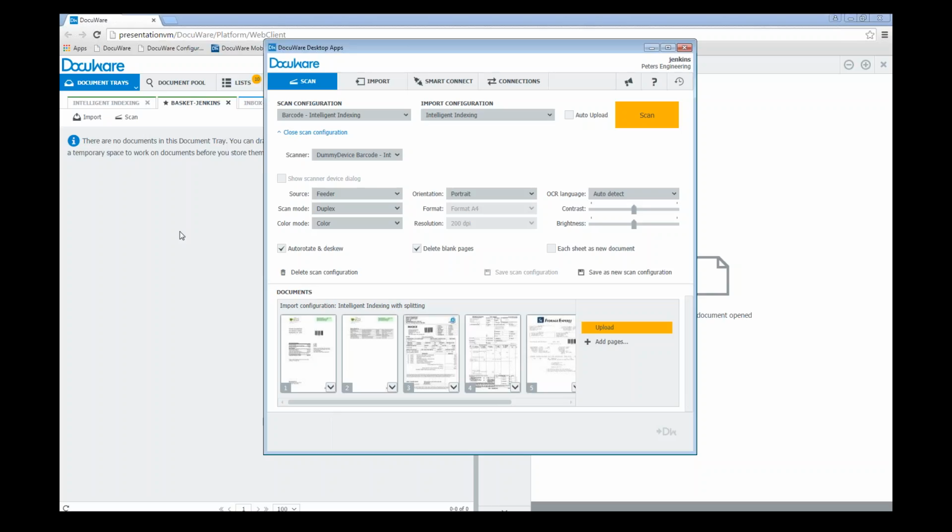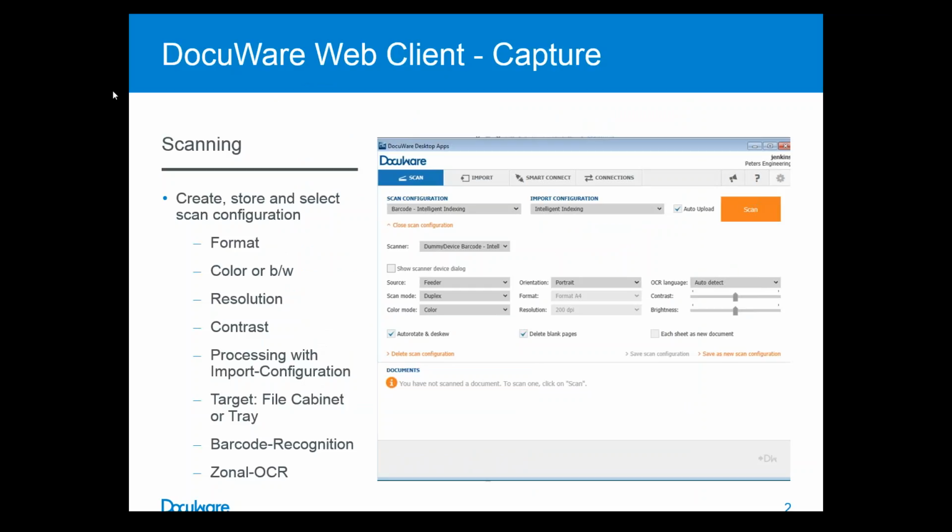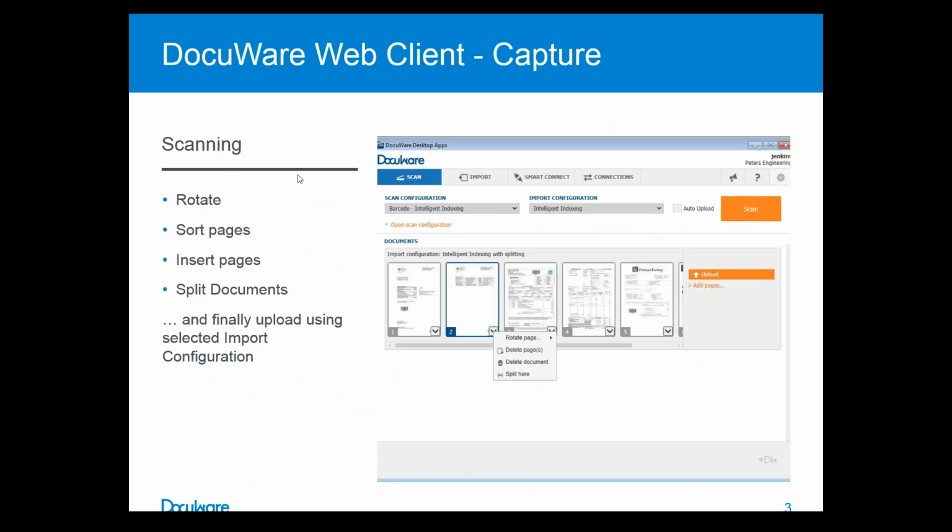So if we take a look, I'm going to just jump back to my slide and review. Here are settings that we've looked at. We can also apply configurations where we do barcode or zonal recognition. That's all part of the DocuWare Import configurations. Now that we've scanned in our images, what we have are our documents sitting in our DW Scan DocuWare desktop app rather than going directly into a tray or a file cabinet.